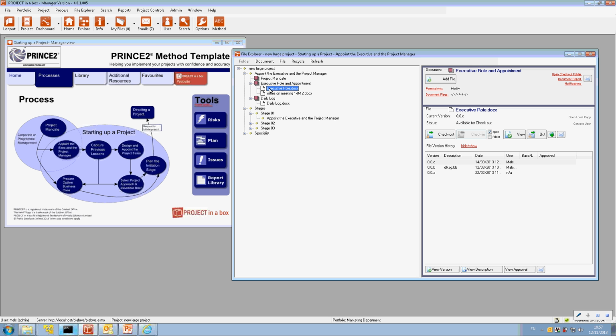Some of these might be templates, some of them might be versioned. So our daily log here is still an original template. The executive role here we can see has been through a couple of versions, and we can see who's been working on that. We can see what the current version is here, and that it's available for checkout if we wanted to do that, and if we had enough permissions to do that.